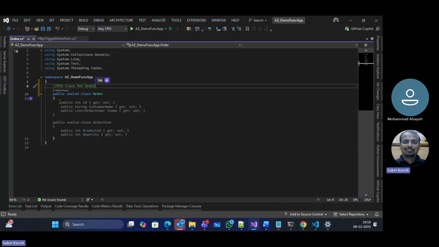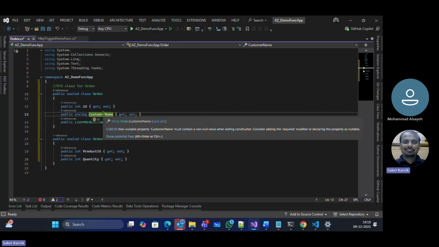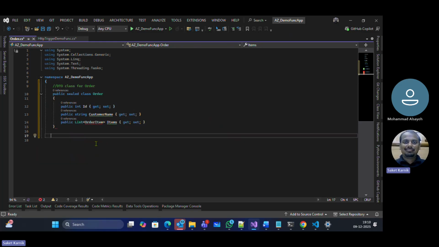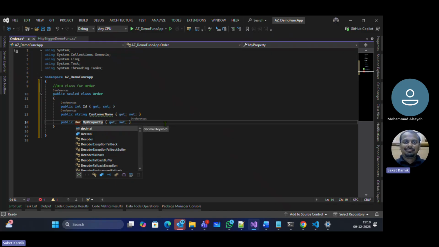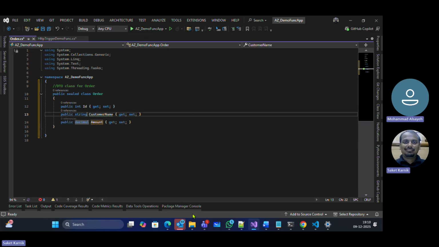Let's create some properties. Let's say public int ID is there, string customer name is there, and decimal amount I'll create here. This order item I don't want, let's say. I'll keep it simple. So I remove this and say there is a property of type decimal by the name amount. I'll make this a nullable string. So this is the class.